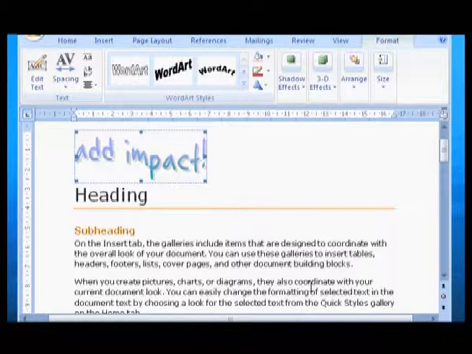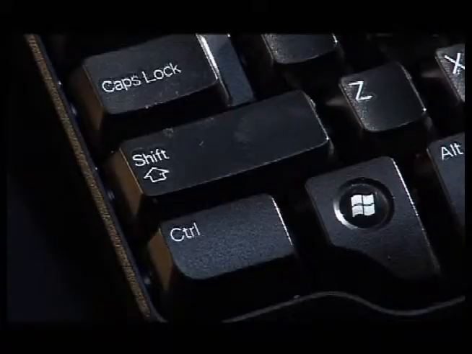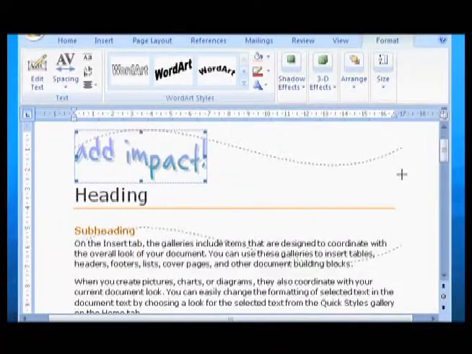Once the Word Art has been created on the page, the ribbon changes to show the Word Art Tools Format tab. You can alter the height and width by clicking on it to select it, and move the small blue handles to adjust the size. If you hold the Shift key as you resize it, the height and width will resize at the same rate.